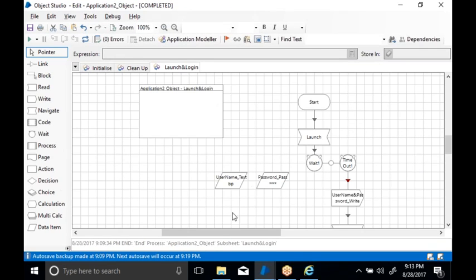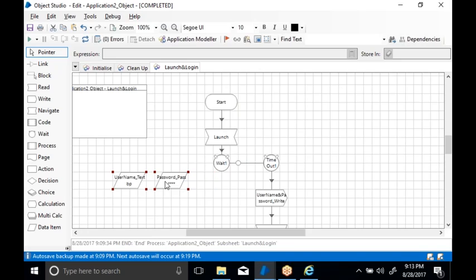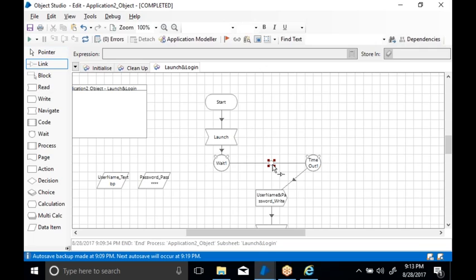Just make it big, and in this, I'm moving the data items and everything. I have here the condition become true. When the condition becomes true, now from here I will take that link. Whenever the condition becomes true, then only I should go to write the username and password.